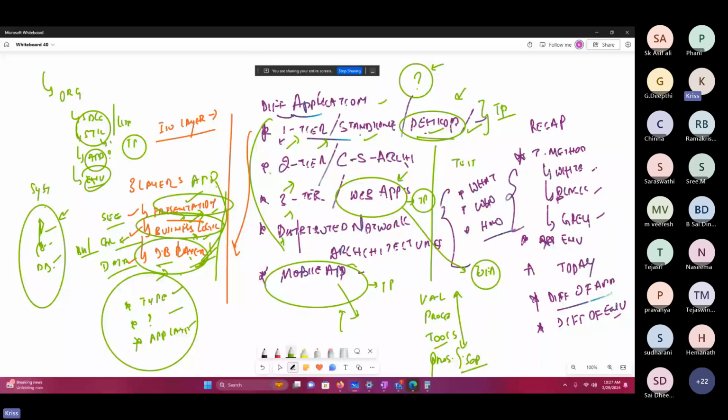So now we have discussed this one-tier architecture. One-tier architecture is also known as standalone applications or desktop applications. So when we have the presentation layer, business logic layer, and DB layer all together in a single physical machine, then this is called a one-tier application or desktop application.